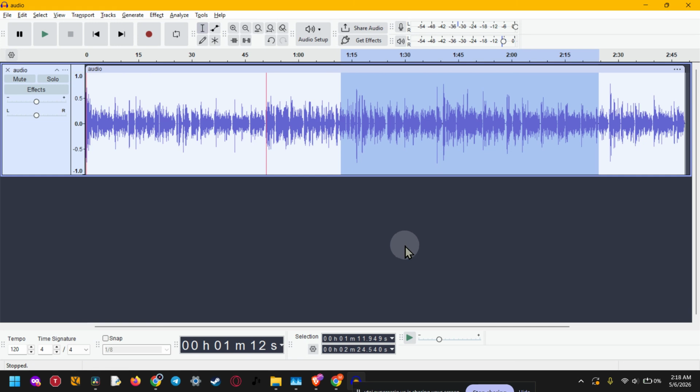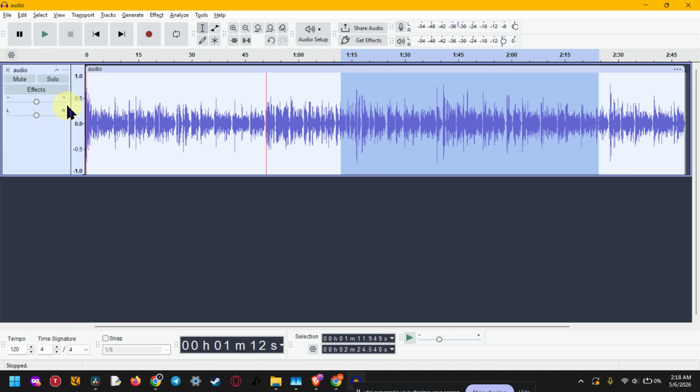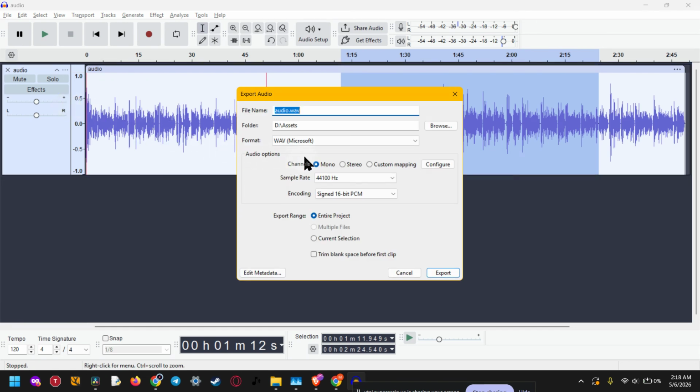Now that your selection is ready, go up to the File menu at the top of the screen. Hover over Export Audio. This is where Audacity gives you the options to save your audio out as a separate file. When the export window opens, look for the export range section. This is the most important part, because it controls what portion of the audio will actually be exported.